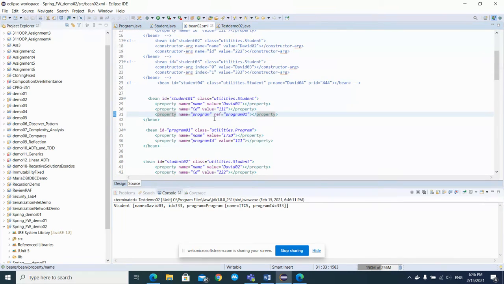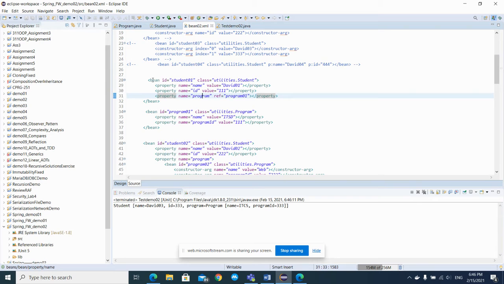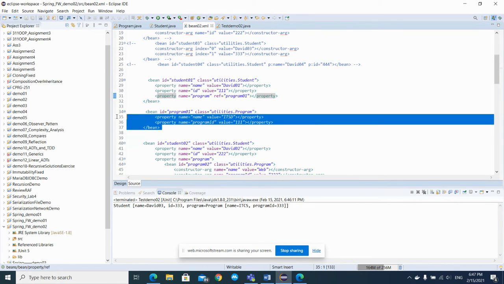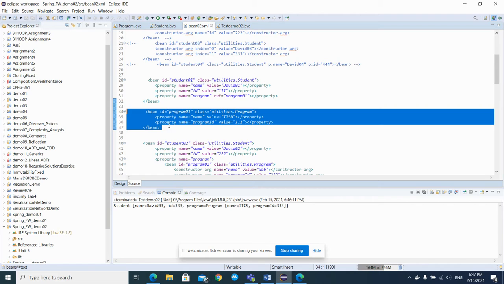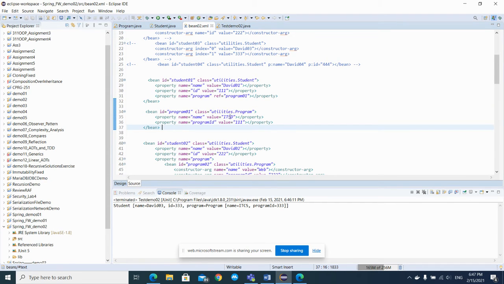So for the first example, student 01, we use a property label to create a student 01 with name, ID, and program, and a reference of program. For this program, we have created another program 01 outside of the student bean with a name and program ID.